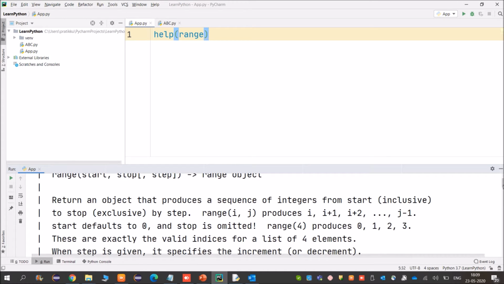It returns an object that produces a sequence of integers from start inclusive. So friends, start will be included, so in 1 to 11, 1 will be included, but the stop will not be included. You can see if you give range i comma j, it will produce i, i plus 1, i plus 2, till j minus 1. It will not include j. So this gives you the help for any function. If you put help and then the function name, you will get all those things.